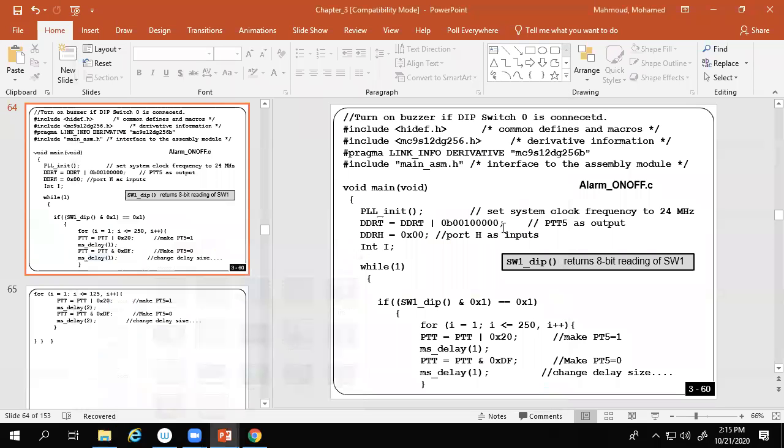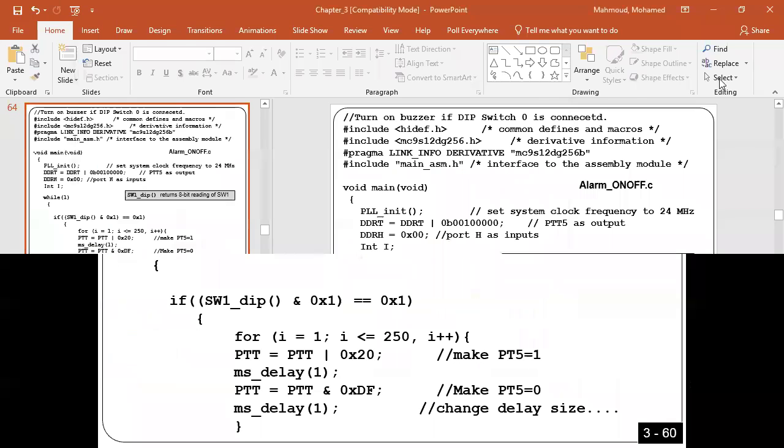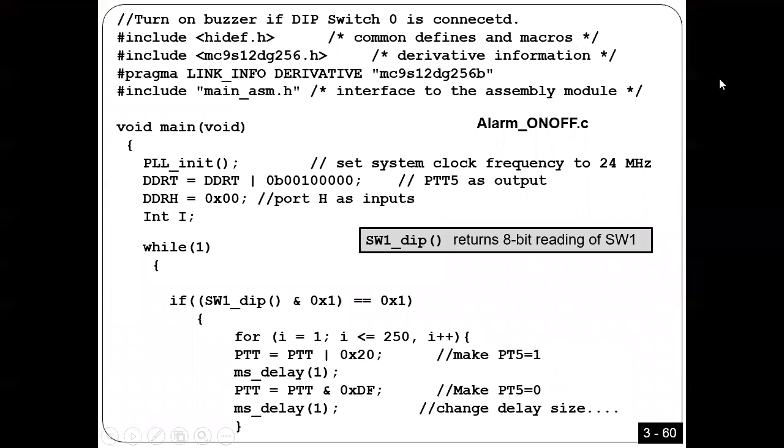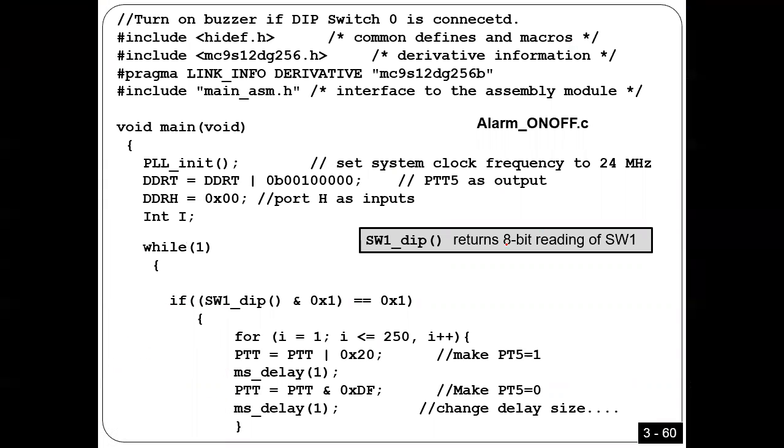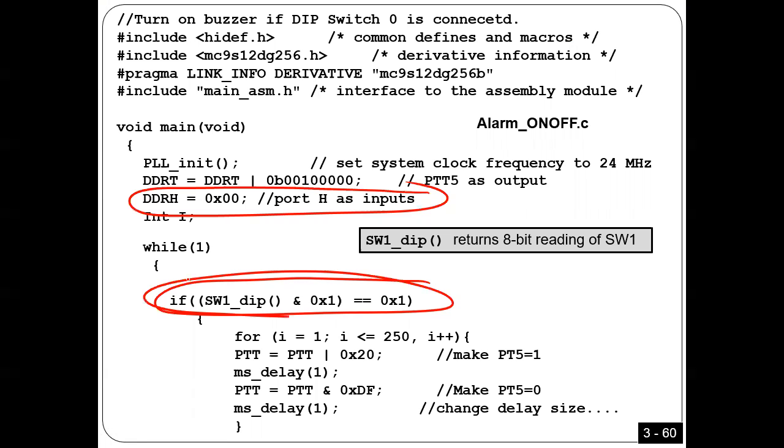Okay, now I'm going to teach how you can do the same program in C. It's going to be exactly the same thing. So this is the siren program. Again, I'm going to add 2 instructions. This one instruction here programs port H as output. Number 2, I'm going to put this condition here. So if the switch is connected, come here. If not, don't come here.